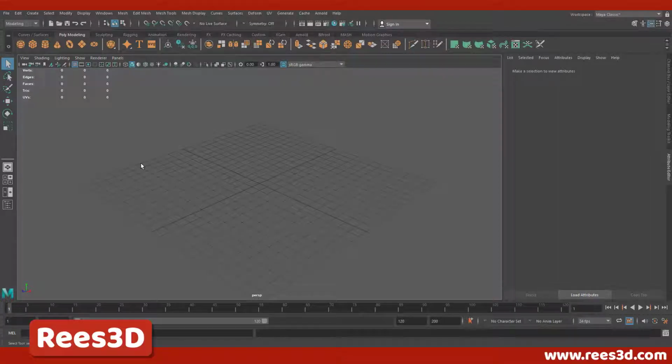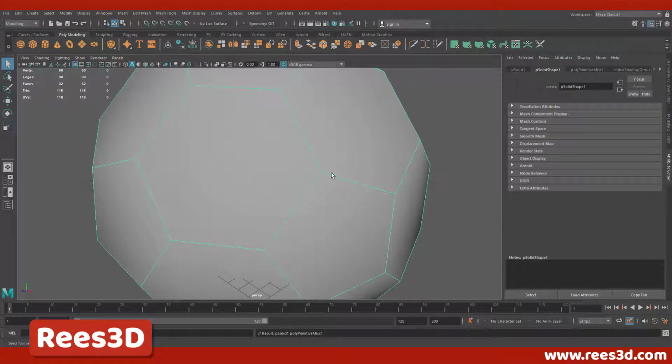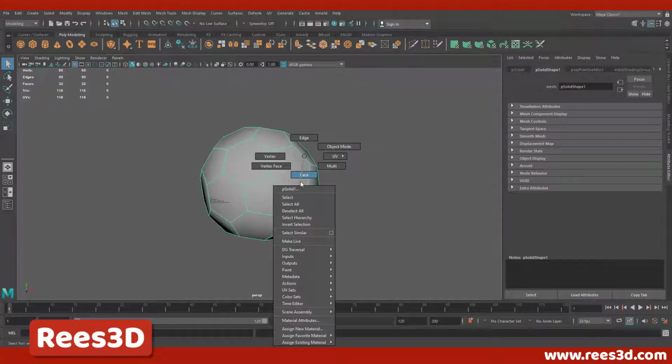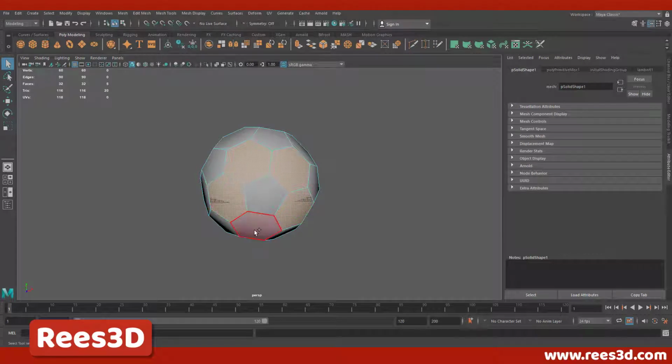So we're going to start with some kind of a spherical shape, okay? So let me go to create polygon primitives, and we have something called a soccer ball, which basically is nothing but a soccer ball. So what I need is some kind of spikes that come out from here. So I'll just go ahead and first create some spikes based on these shapes.